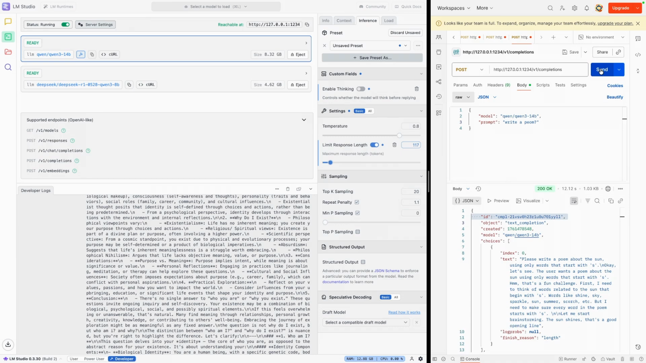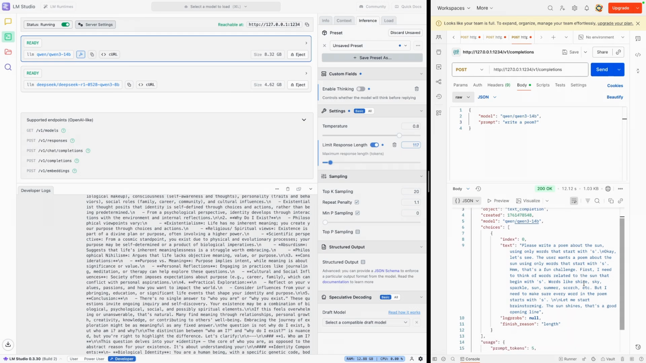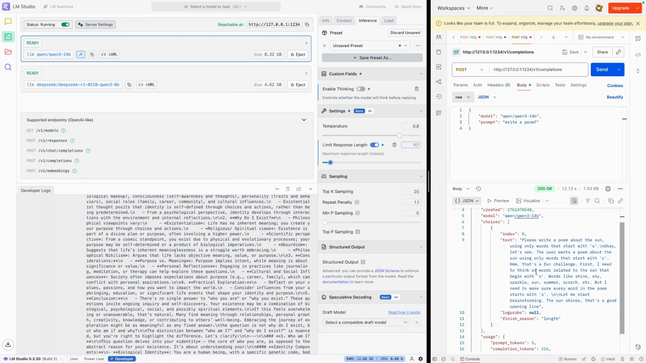What? I just asked it to write. Okay, maybe okay. It's repeated. Please write a poem about the sun using only words that start with S. I didn't write it, but okay. And it responded itself. Okay, let's see. The user wants a poem about the sun using only words.